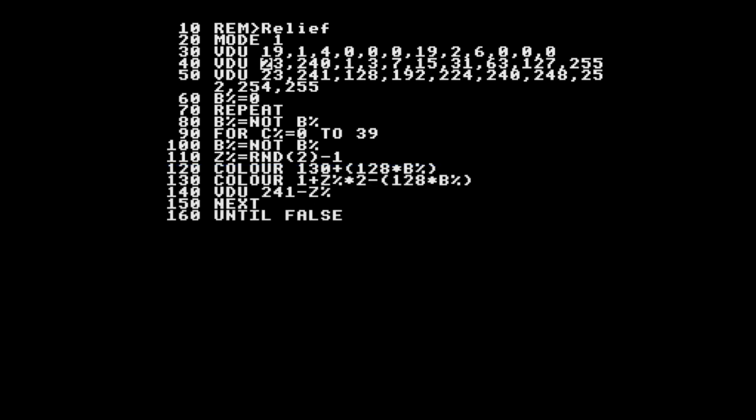And then we don't have the sort of triangle wedge shapes that the Commodore 64 has in the PETSCII character set, so we have to create those ourselves. We can do that with VDU 23, which means redefine a character. The 240 says redefine character 240. By default, you have a small number of characters you can redefine, and you can reserve extra memory to redefine more if you want, but I'm happy with the standard set.